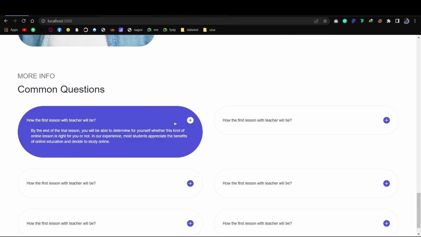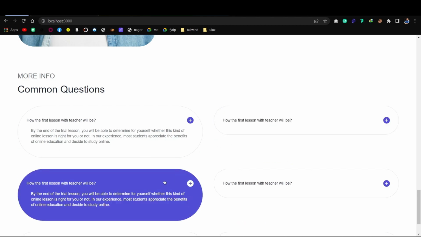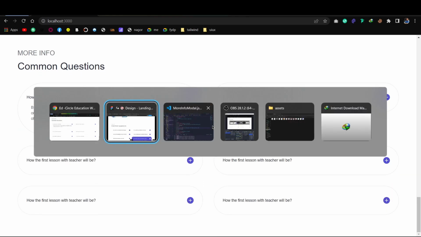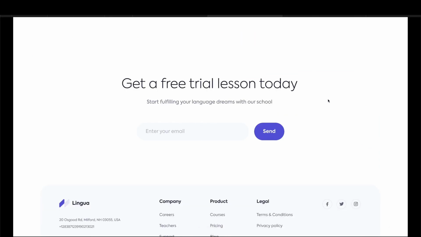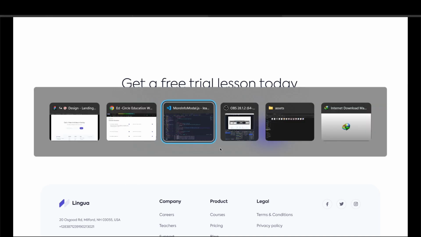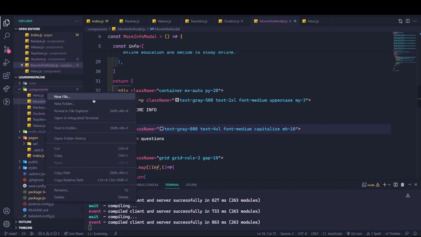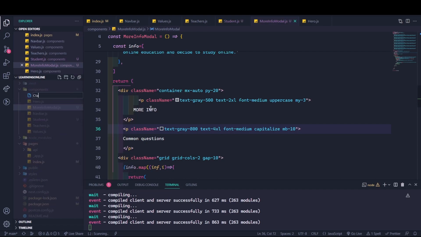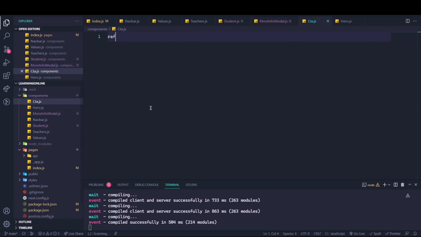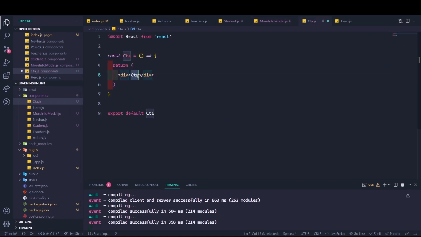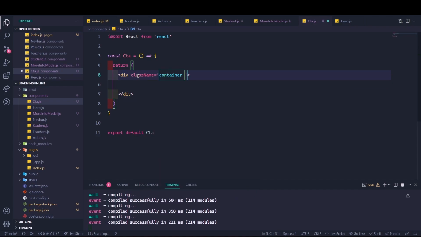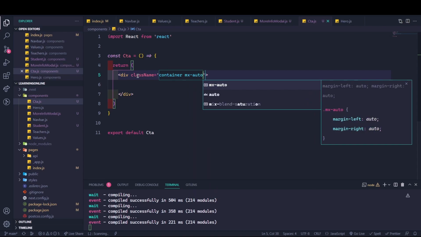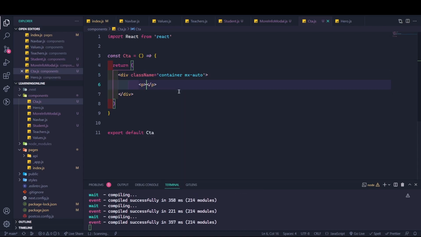Now it looks good, right? Okay, now for the next part, get free trial. It's called call to action. So what we will do in here, call to action CTA, we can make the name like CTA.js, RFCE, then give it class name container and also mx auto. Okay, and one p tag.